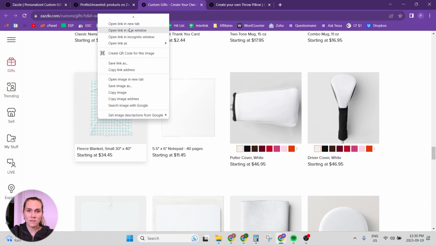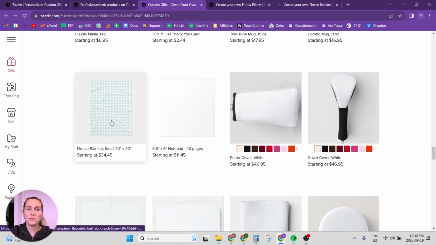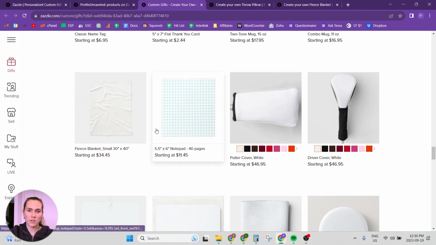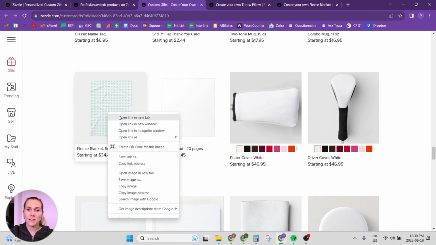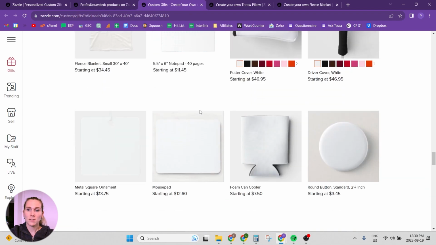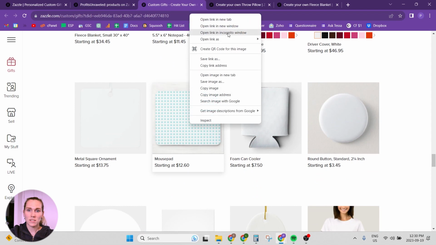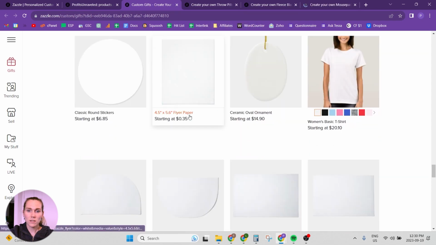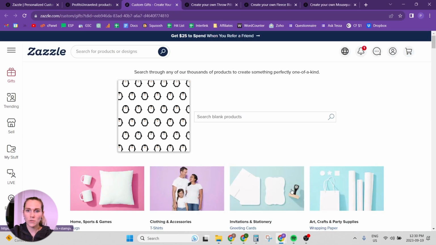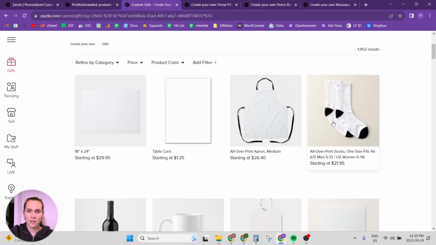A blanket. So what you're going to do when you find the products that you want to put your design on, you're going to right click and then open in new tab. That way you can select multiple. Let's do it on a mouse pad, as I said earlier. And let's go one more. And the apron.